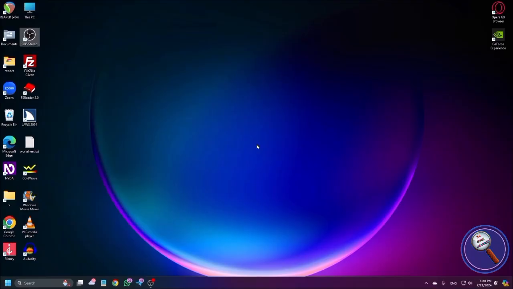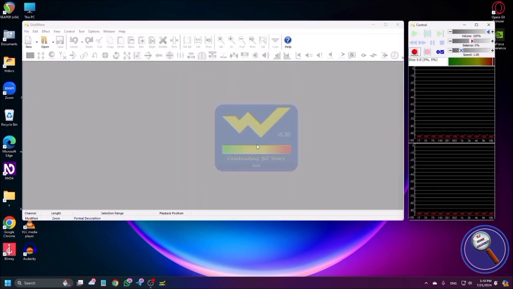Let me launch goldWave. Control record new button. So before recording, first you need to take the file. Now I'm taking the file. To take the file, press Ctrl plus N.